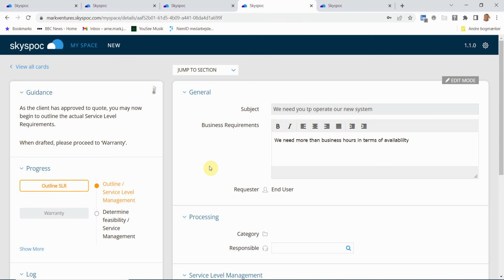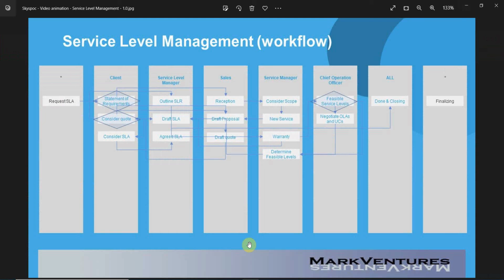So this was a quick example of how to initiate the service level management workflow and how the client may discuss the quotes with the organization as it was listed on this picture.